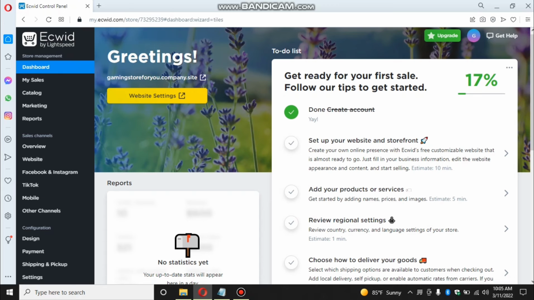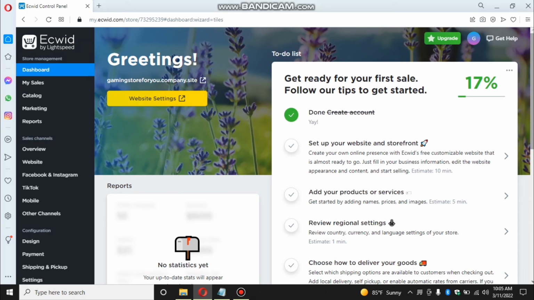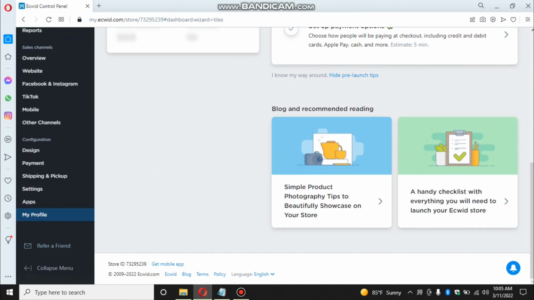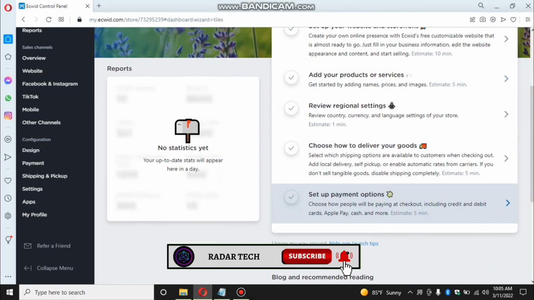Now you can see this is the dashboard, the inner space of Ecwid. In the two tutorials before, we learned about the outer side and got some idea about that. Now we are on the inner side. We'll be discussing one by one the store management, the sales channels, the configuration, and even affiliate marketing using Ecwid. There are many opportunities for you, and we'll explain them one by one from here.